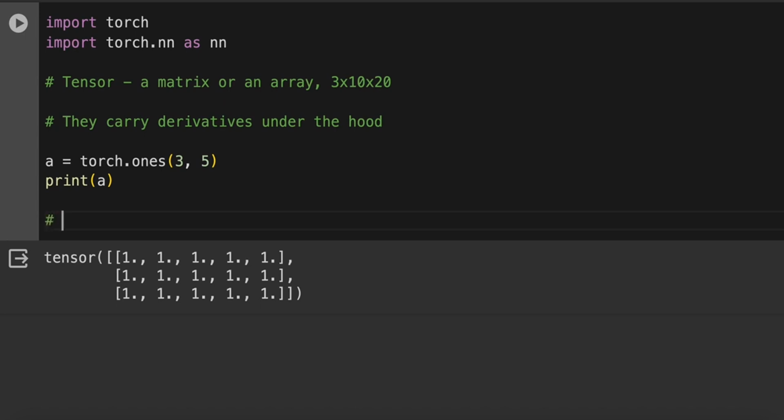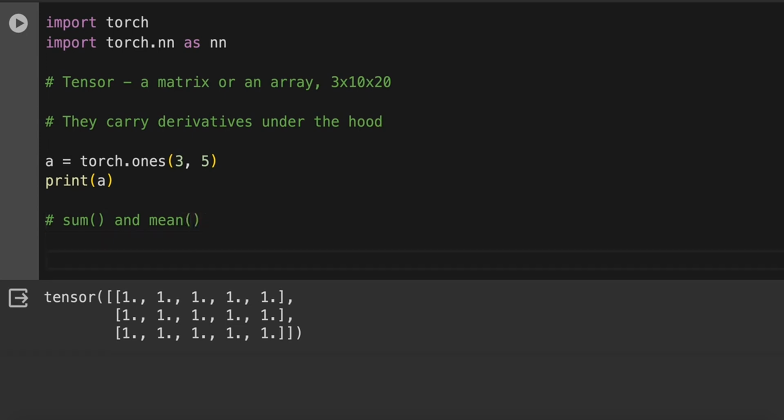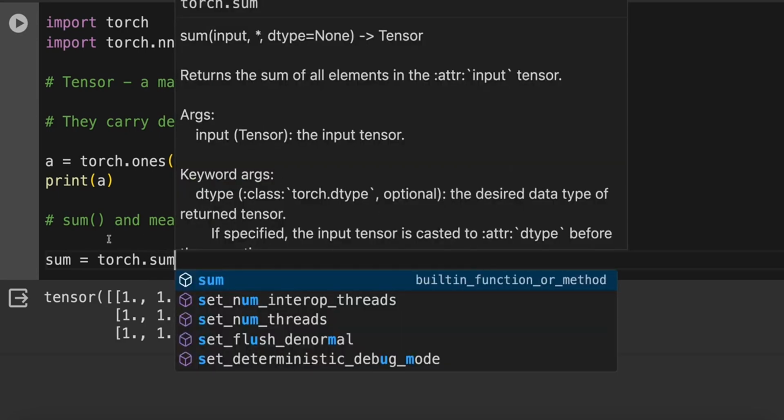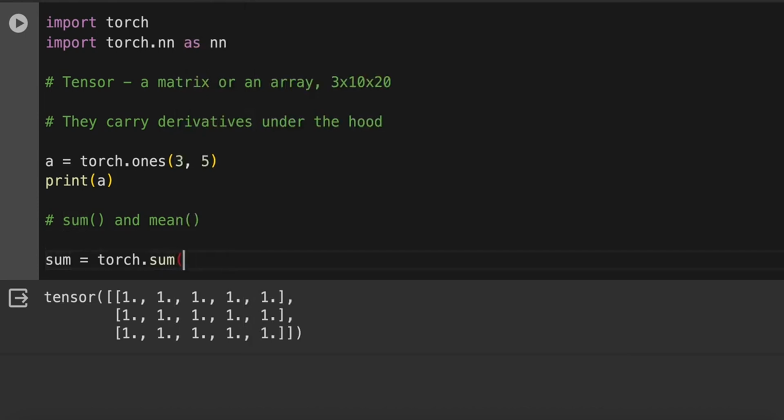Okay, so one of the first most important functions in PyTorch that we'll deal with is something called the sum function and the mean function. So we might say something like sum equals torch.sum, and it will have 2 arguments, the tensor and the axis or dimension along which we want to sum, right? So we might say something like a, and then axis, because we have a 2-dimensional tensor here, the axis will either be axis equals 0, or axis equals 1. And this essentially is going to specify whether we want to sum along the rows or the columns.